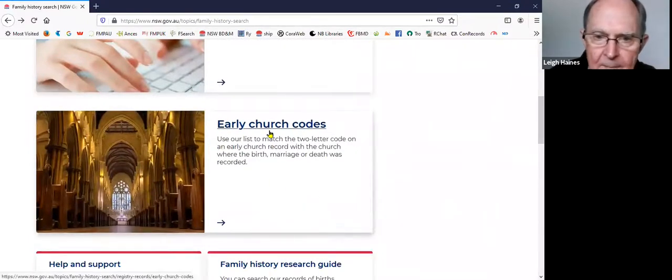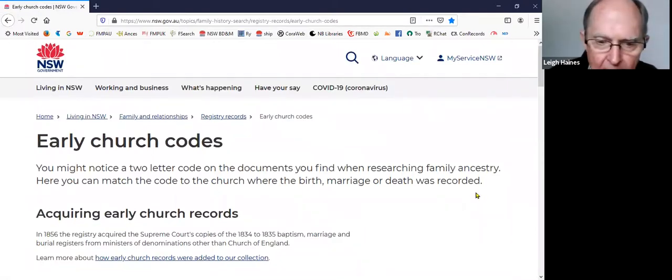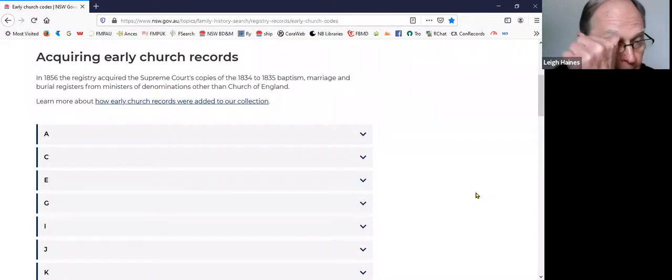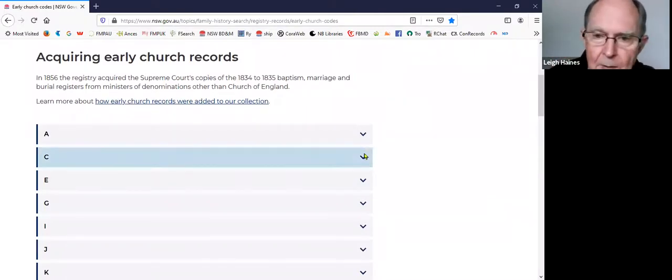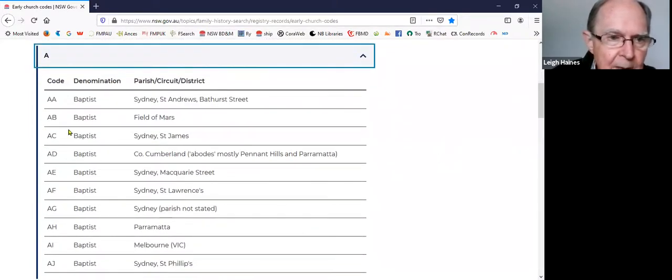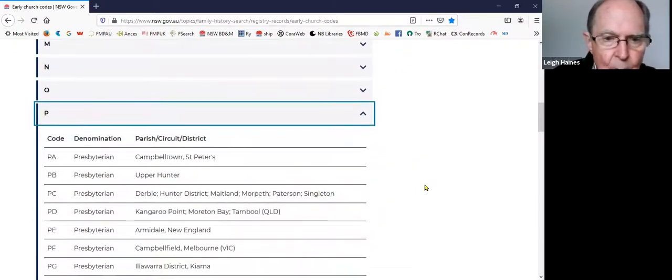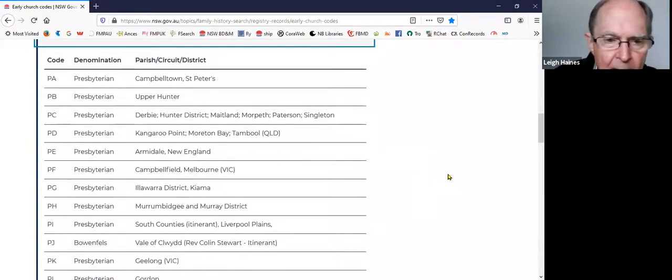Now, as I mentioned earlier, we have the early church codes. Now, how you go about finding those is whatever code you found on the registration, you come and look them up in alphabetical order. So you'll see that AB was the Baptist Church at the Field of Mars, AC was the Baptist Sydney St James, and so on. And you can search right through the alphabet to find all of the different churches who may have made registrations of baptisms, marriages, or funerals.